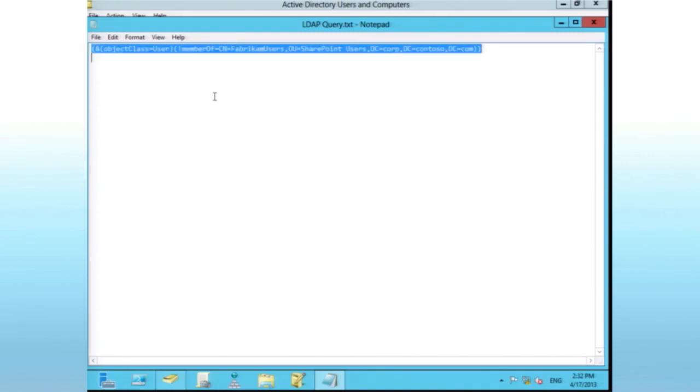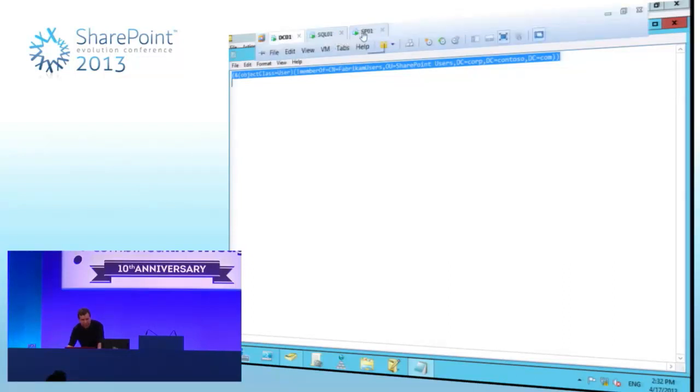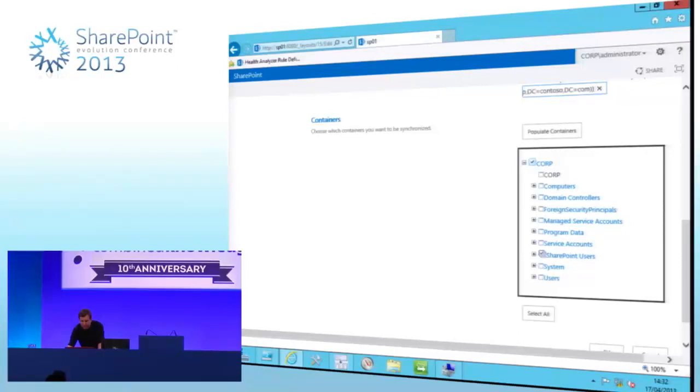Now, I'm using this on purpose, but this is an example of the type of filters out there on the internet that are very poor performing. So for a large deployment, you wouldn't want to do this type of approach. So I've already gone ahead and validated this, so I know it works. I'm going to pop it in here.